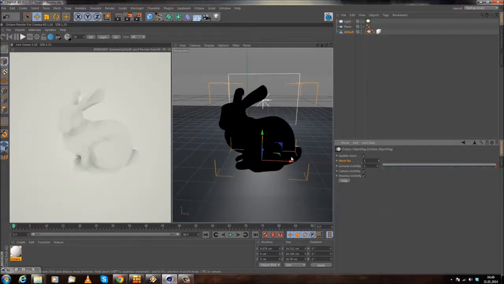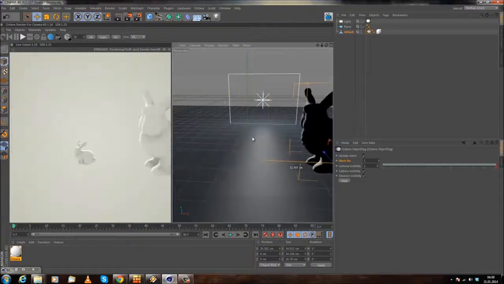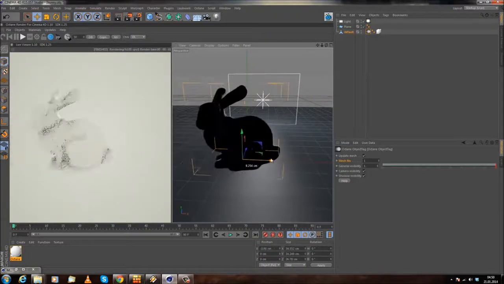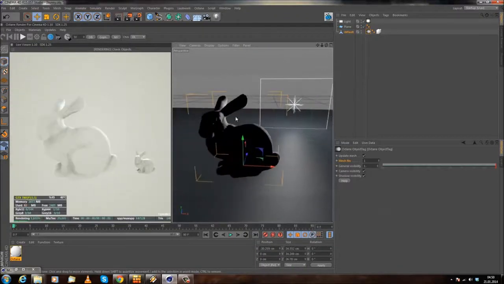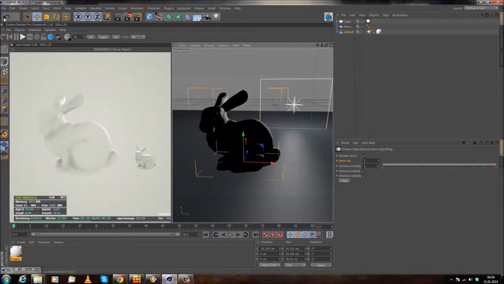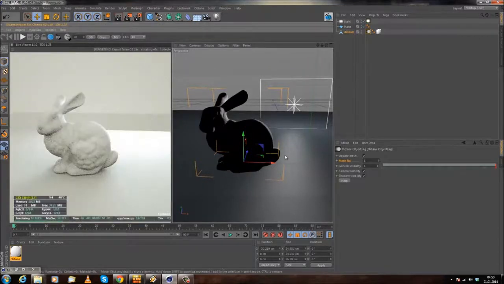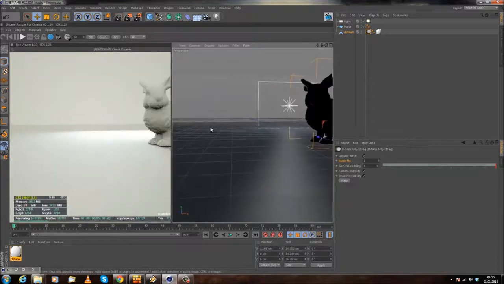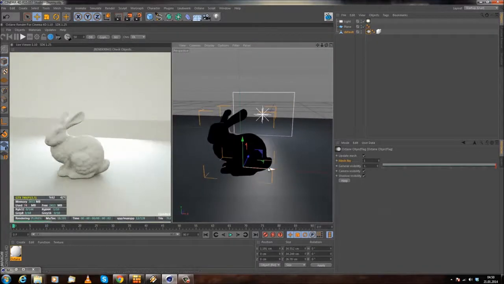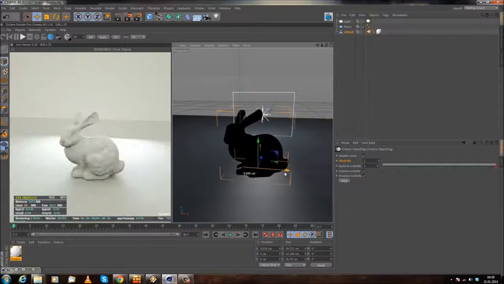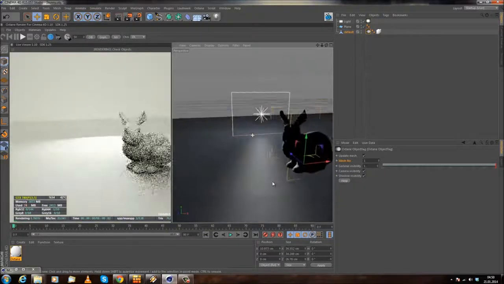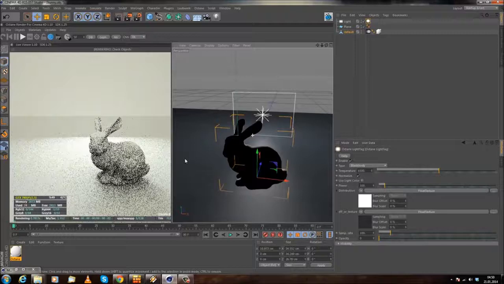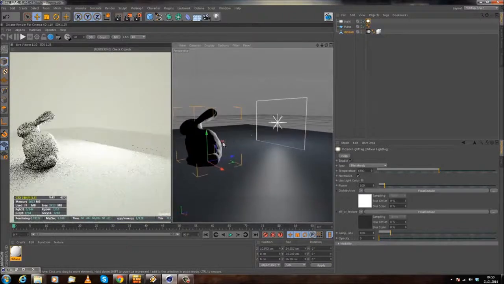And now if we move this around, as you can see, it's already working, but it's also showing me a second bunny. Let me just reload this. Now it should work. Yes. Okay, perfect. So just reload the scene once, and then you will see everything that happens with the bunny in the scene.